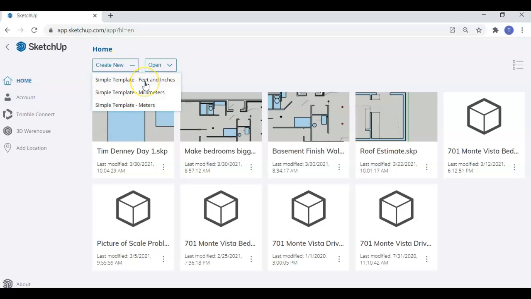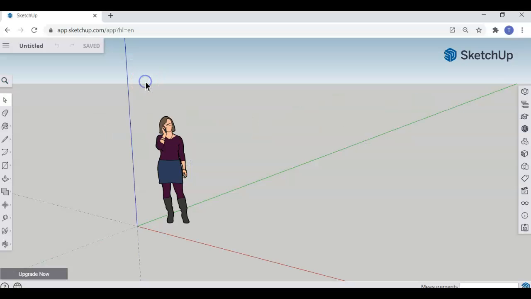Now there's 3 different templates here. Now you can work in millimeters and meters, as you can see down here, but generally speaking, unless you're an engineer or you're working in a different country, we're probably going to stick with feet and inches. So we're going to click feet and inches, and it's going to pull up a blank template for us. You'll see this nice little person here they put here to represent, generally speaking, where the person's standing on, that's the ground.